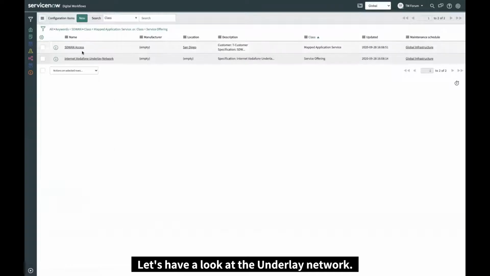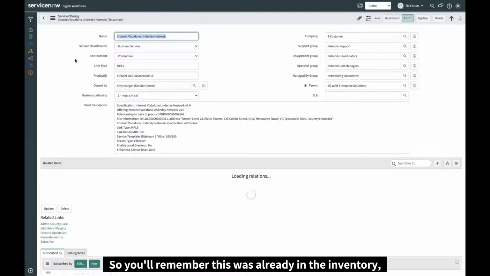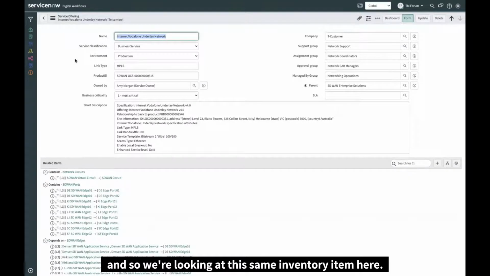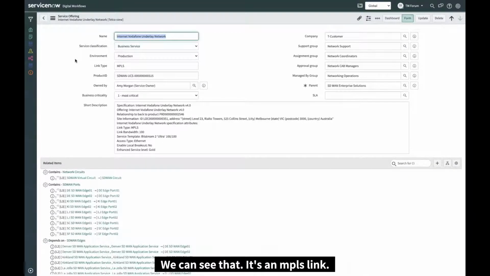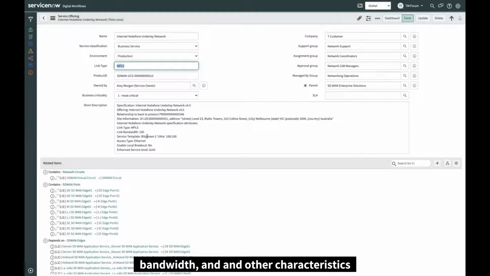Let's have a look at the underlay network. So you'll remember this was already in the inventory, and so we're looking at this same inventory item here. We can see that it's an MPLS link type. We can see who the customer is for and so forth. The various link bandwidth and other characteristics that are associated with that underlay.